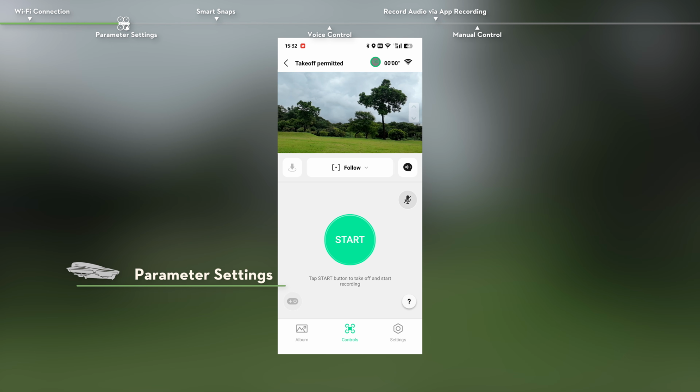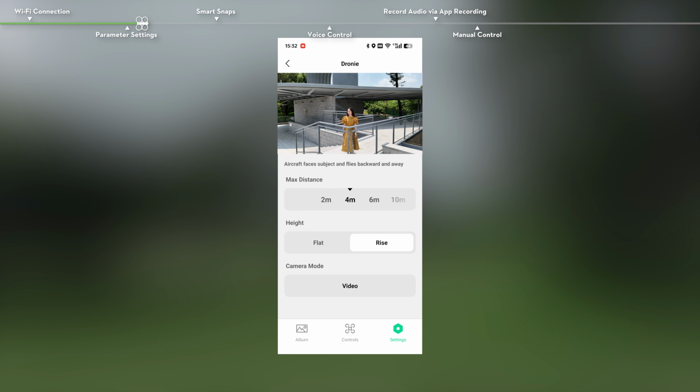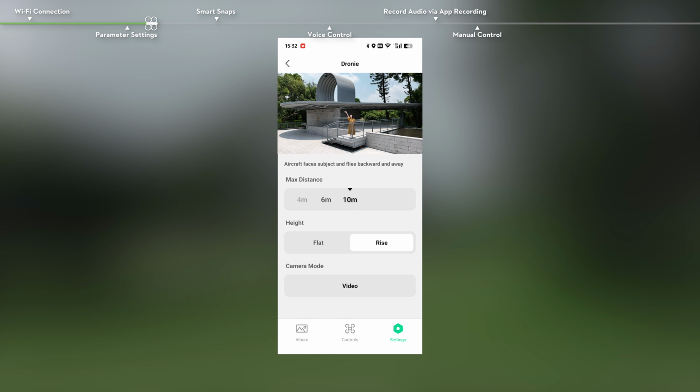Parameter settings. Go to the Settings view. In the Smart Snaps section, tap the specific mode to enter the parameter configuration screen. Adjust according to actual operation requirements.